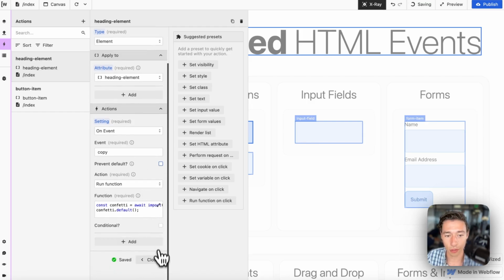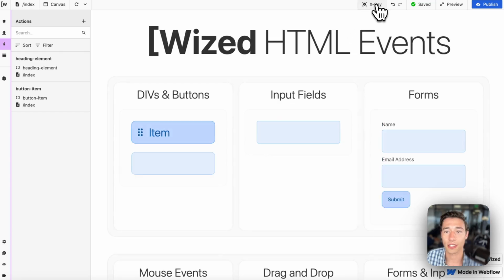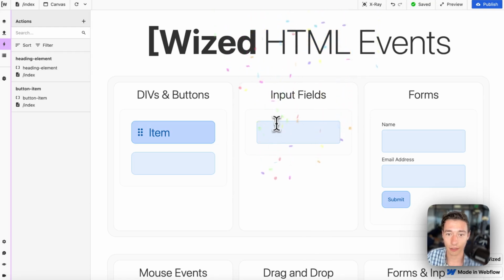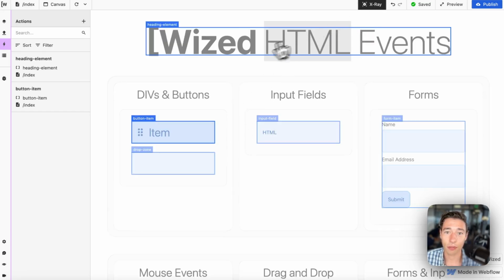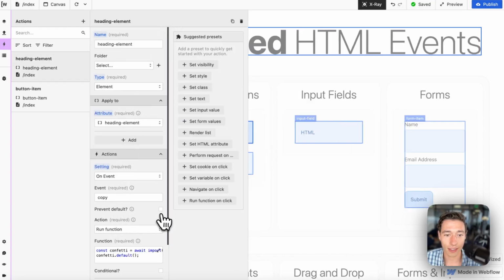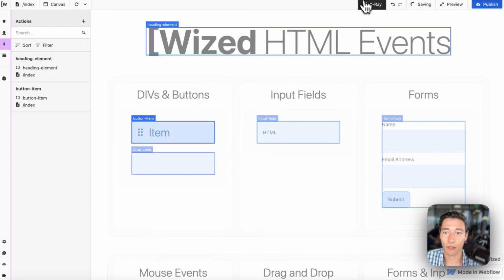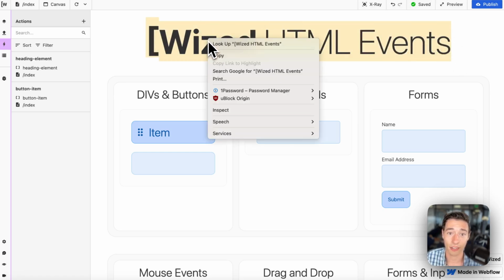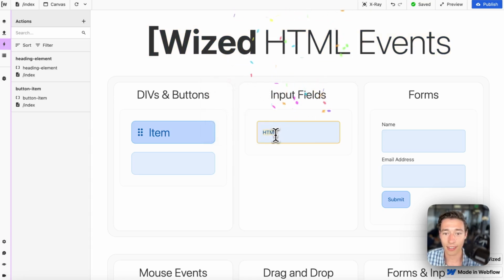If I remove the prevent default, now when I copy this, we're going to send the request, but I can paste the word that I copied in here. As you can see, HTML, HTML. If I prevent default on this, it is preventing what the browser expects to happen, which is copying that. Now when I copy, it is not copying the new one, it is still falling back to the old thing I just copied before prevent default was on.